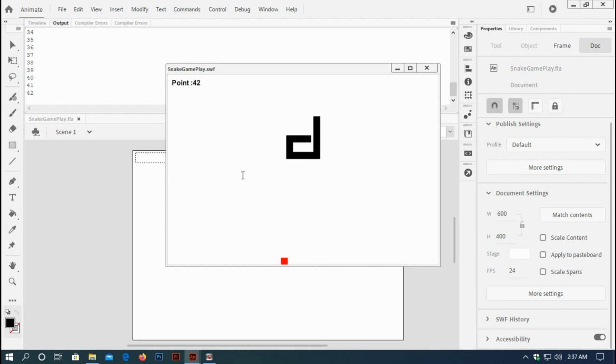I think the snake is big enough to hit his body. Yes, game over, and it is working fine.